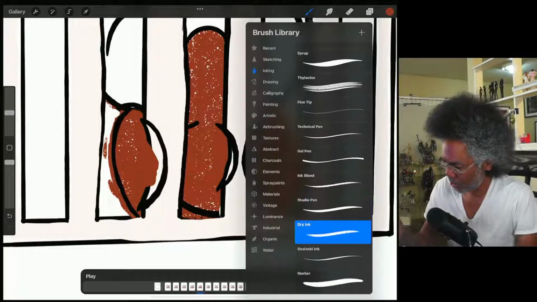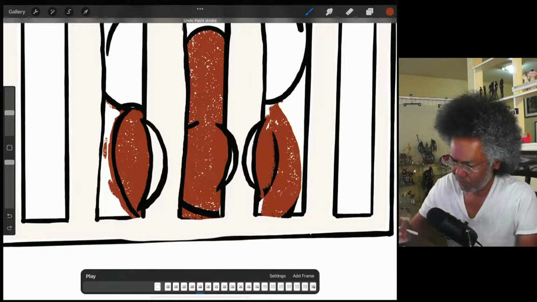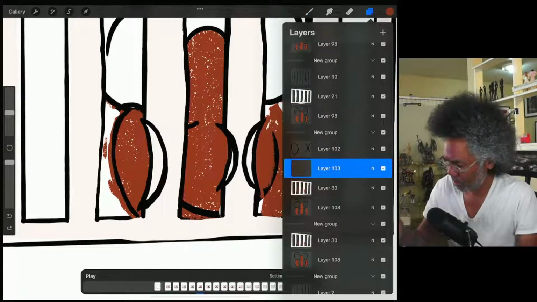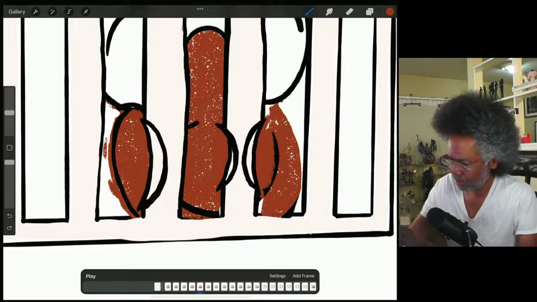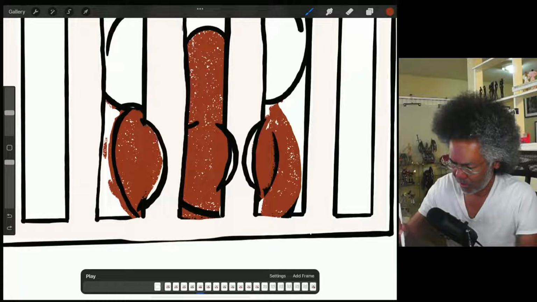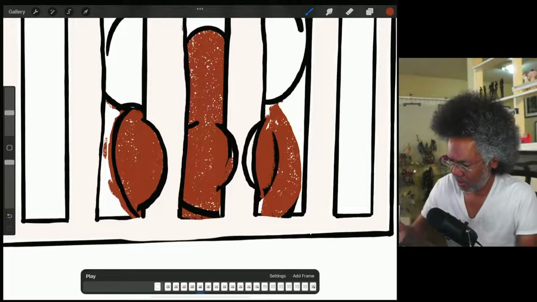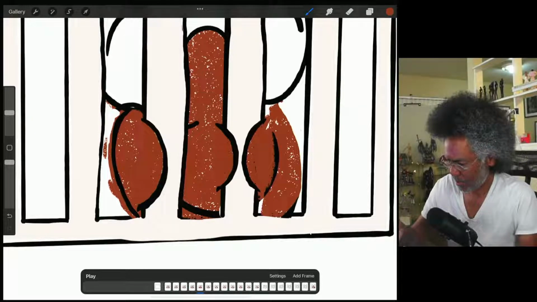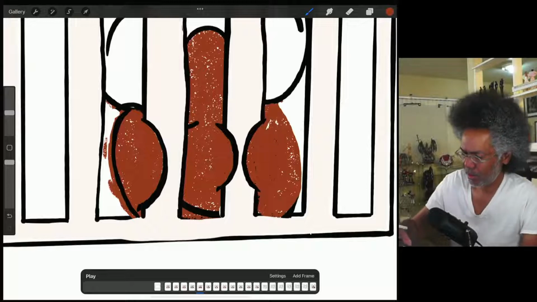Whoops. Let's change it to the dry ink tool. Whoops. Yep, then change it to dry ink to maintain the consistency of the patterns. Back there. Then like here. Here. There you go, like this. Then this would be all colored here. That.